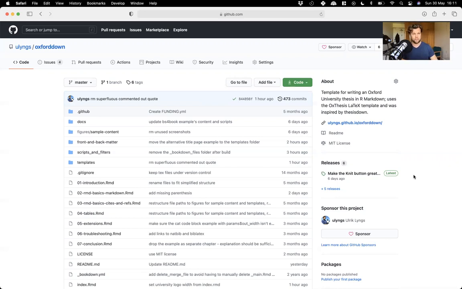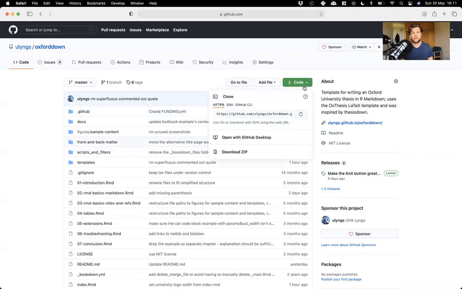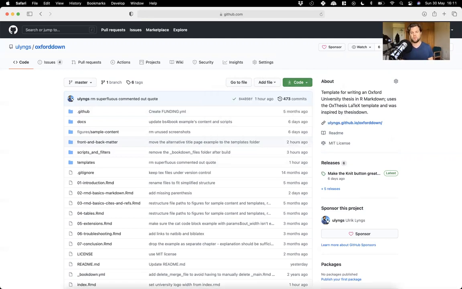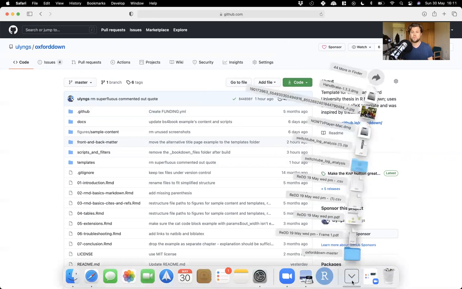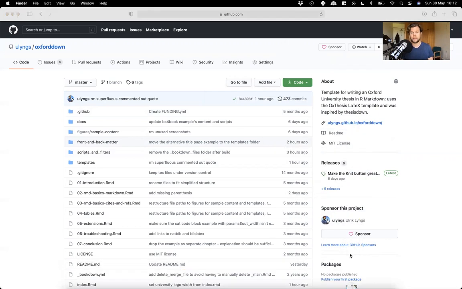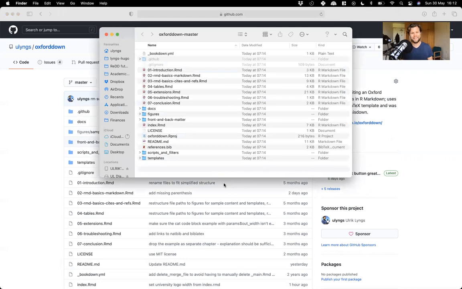In order to use this template, you are going to go to this GitHub repository, and then you'll want to click this green code button, and then click download zip. So that's going to download this repository as a folder on your computer. Then you'll probably want to put that folder somewhere convenient, and then you'll want to open it up. And then you'll want to open the oxforddown R project file.